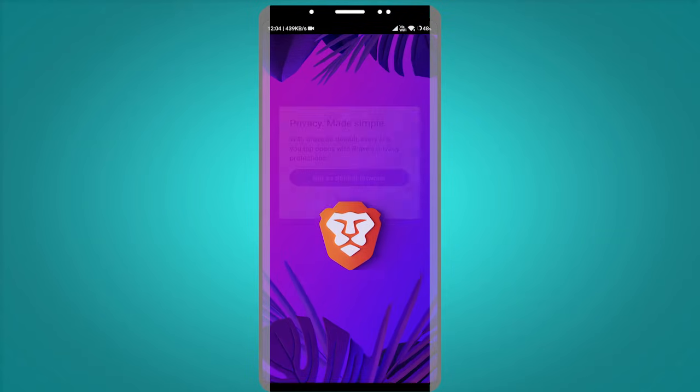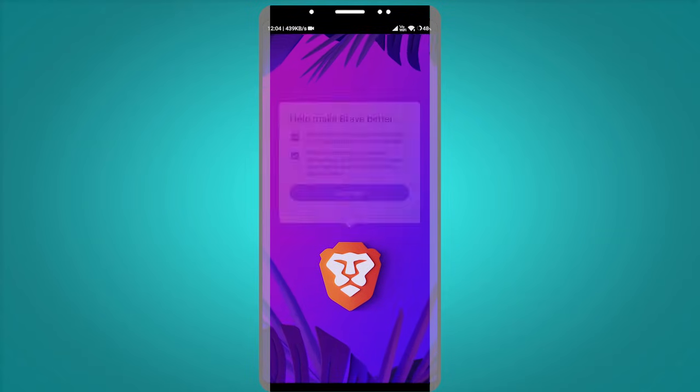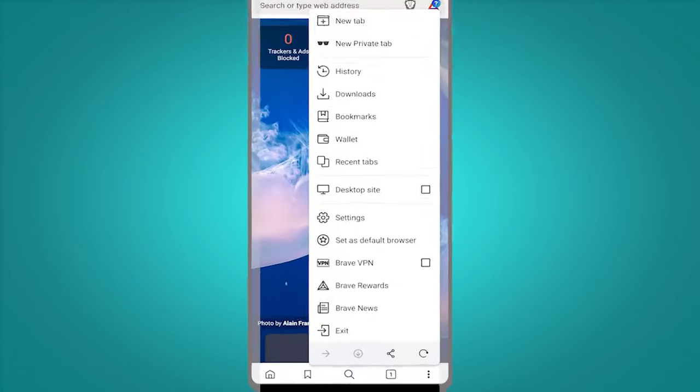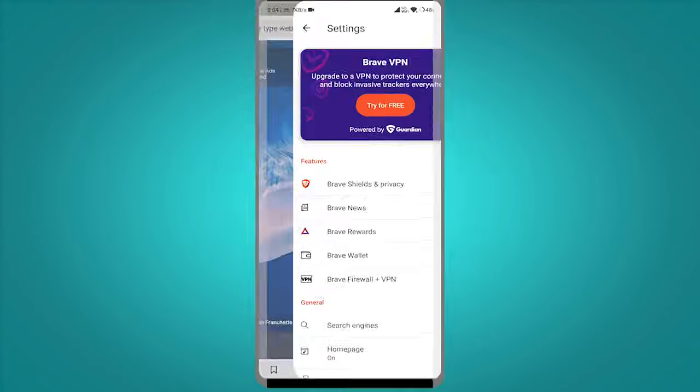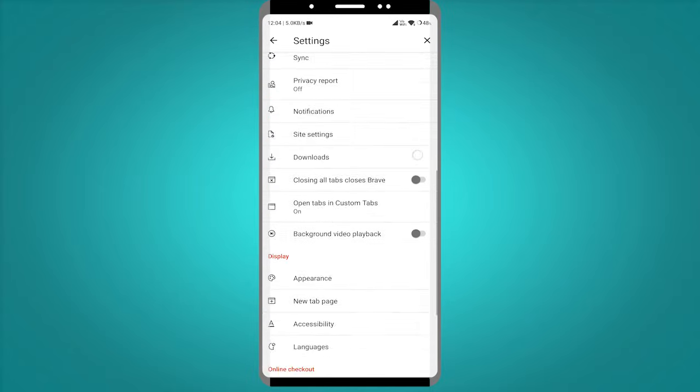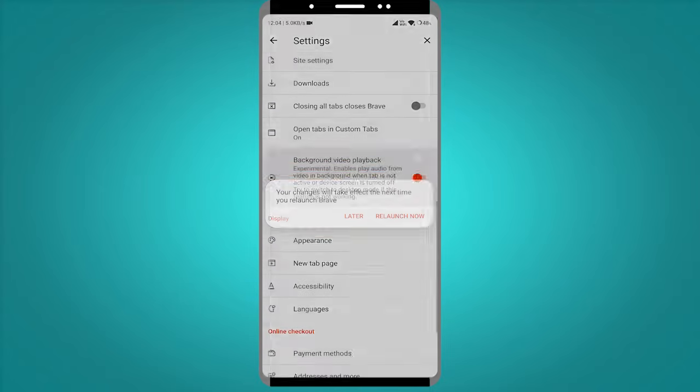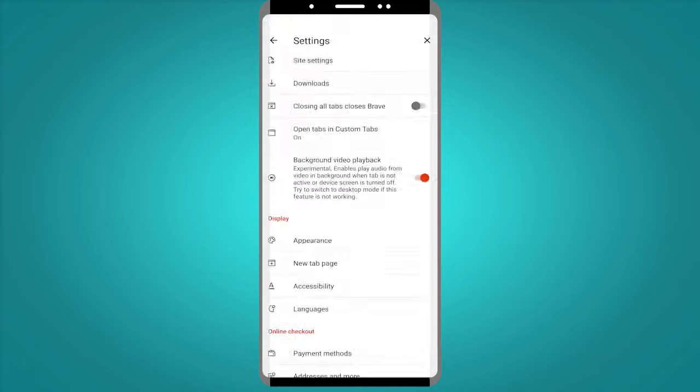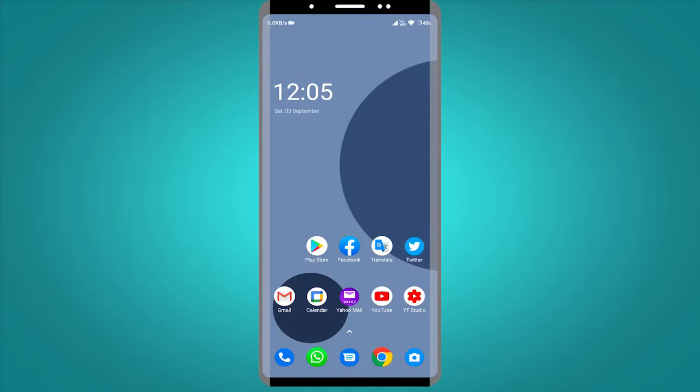Welcome to Brave. We don't want to set it as default. Continue this. And we have to go to the settings here. And if you scroll down, you will see background video playback. And relaunch now. Browser will be closed. So now what we will do? We will connect to a call to check if it works or not, if it can play video while we are on a call.